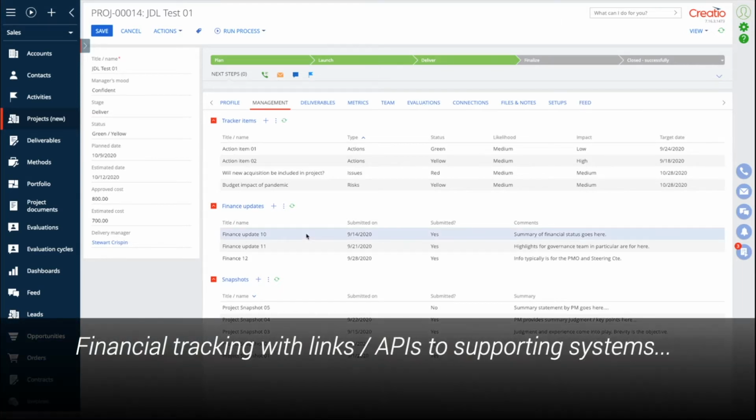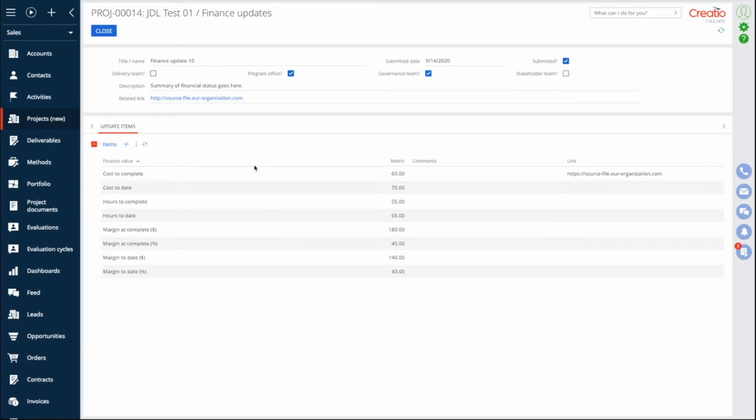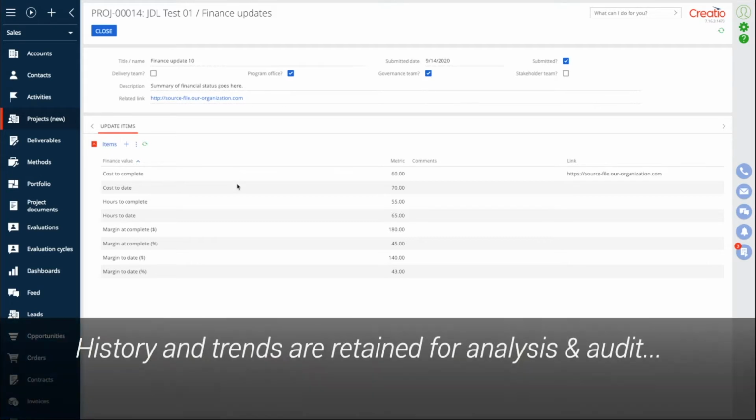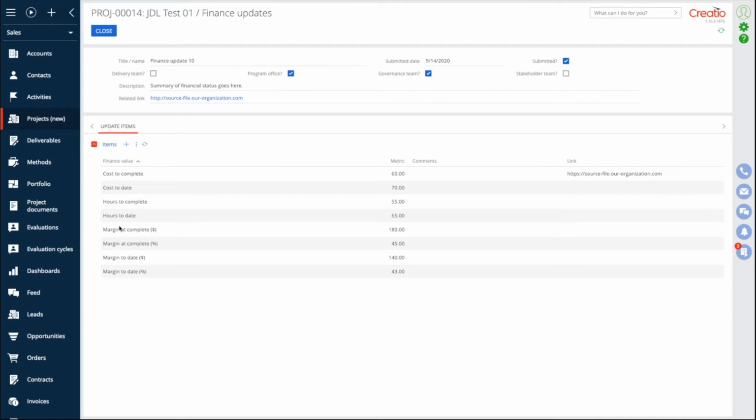The finance status we'll step into, and we will see that what we have the ability to do is make it easy for the PM to update from data that may be in other systems or other spreadsheets that the team is managing: the cost information, the hour information, in other words, the labor information, and the margins. This information, when entered here, updates the summary information that we saw on the Profile tab.